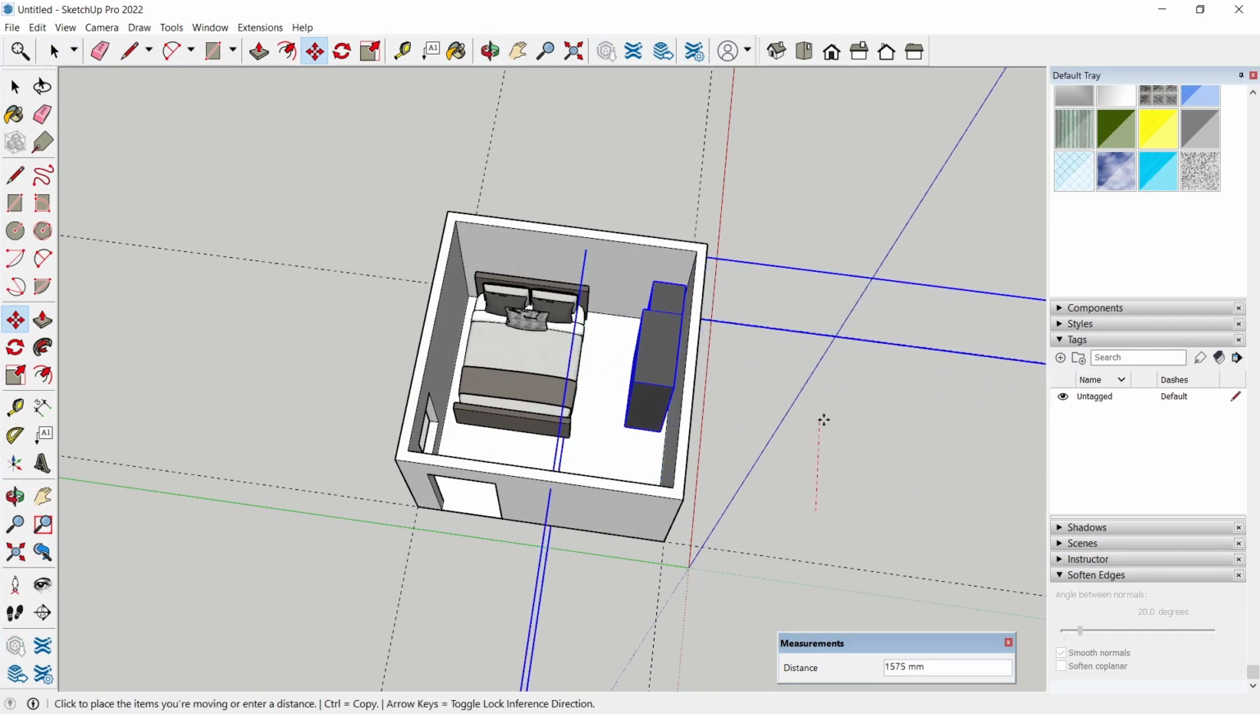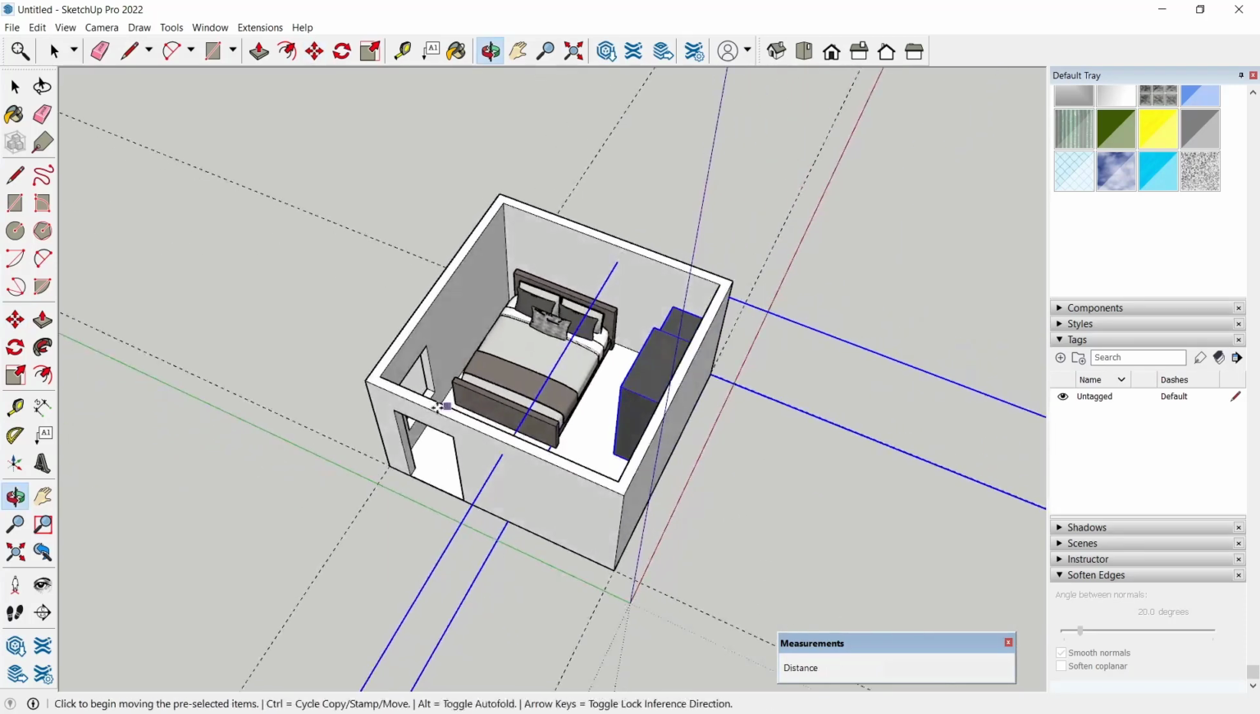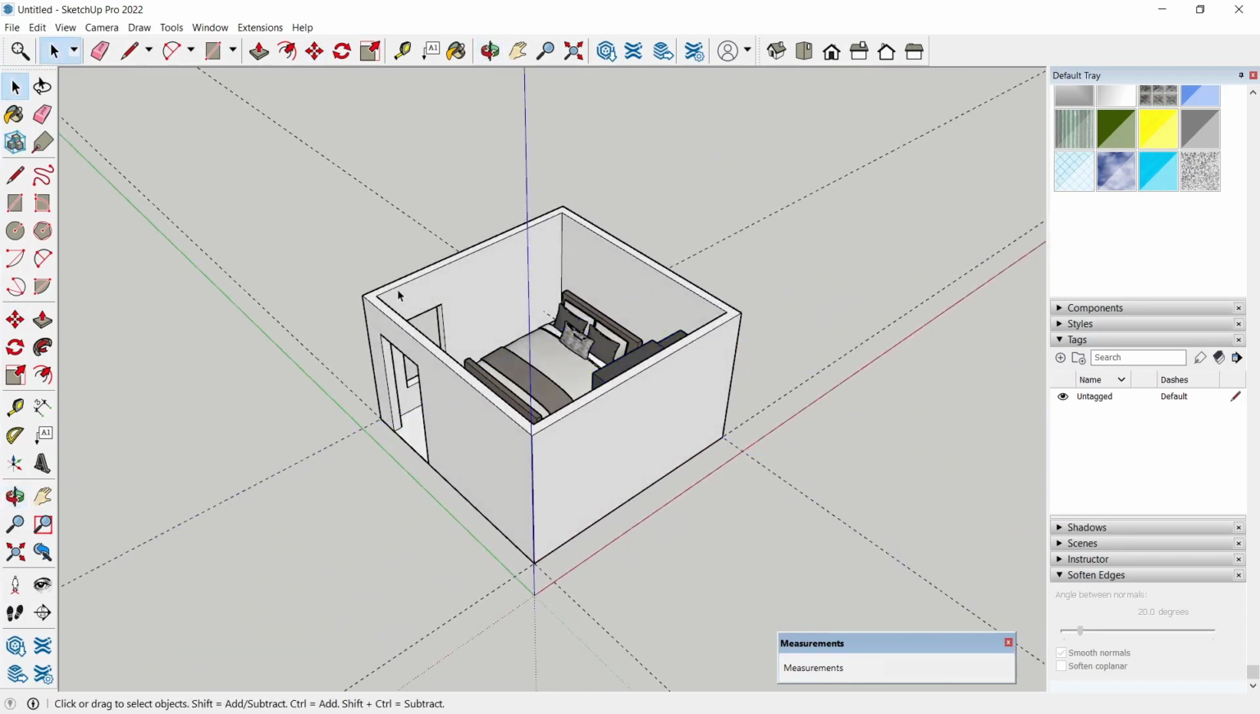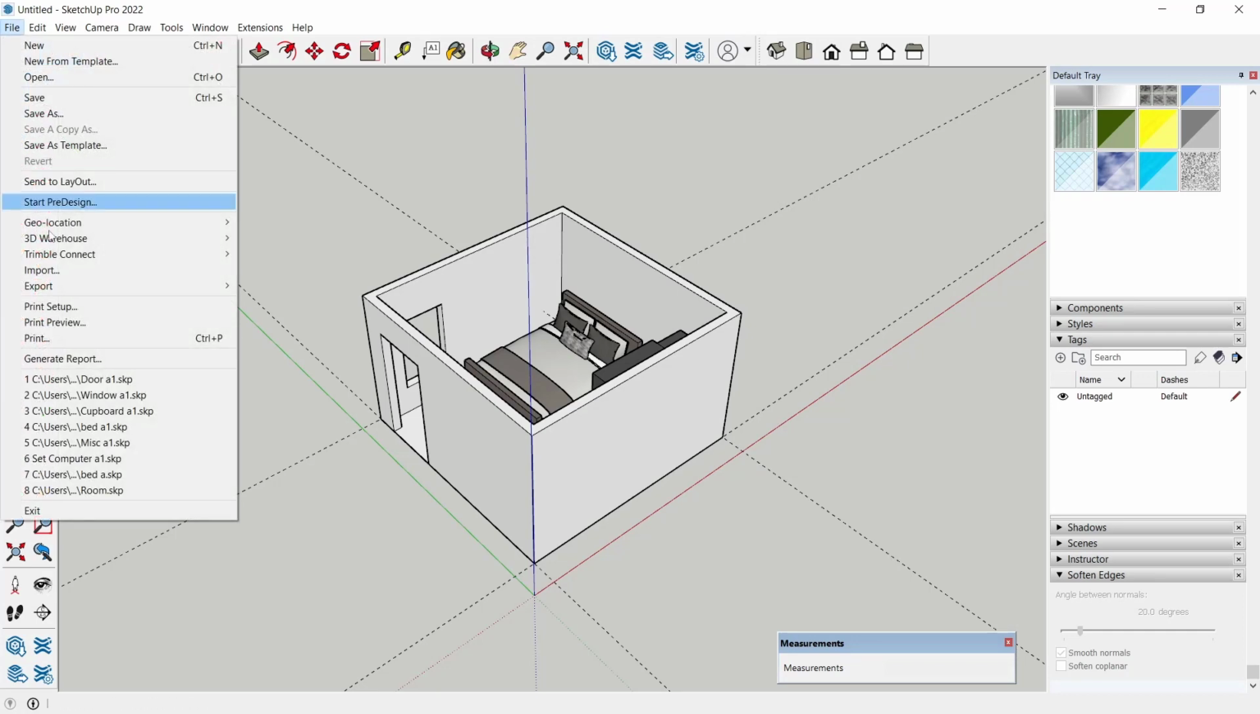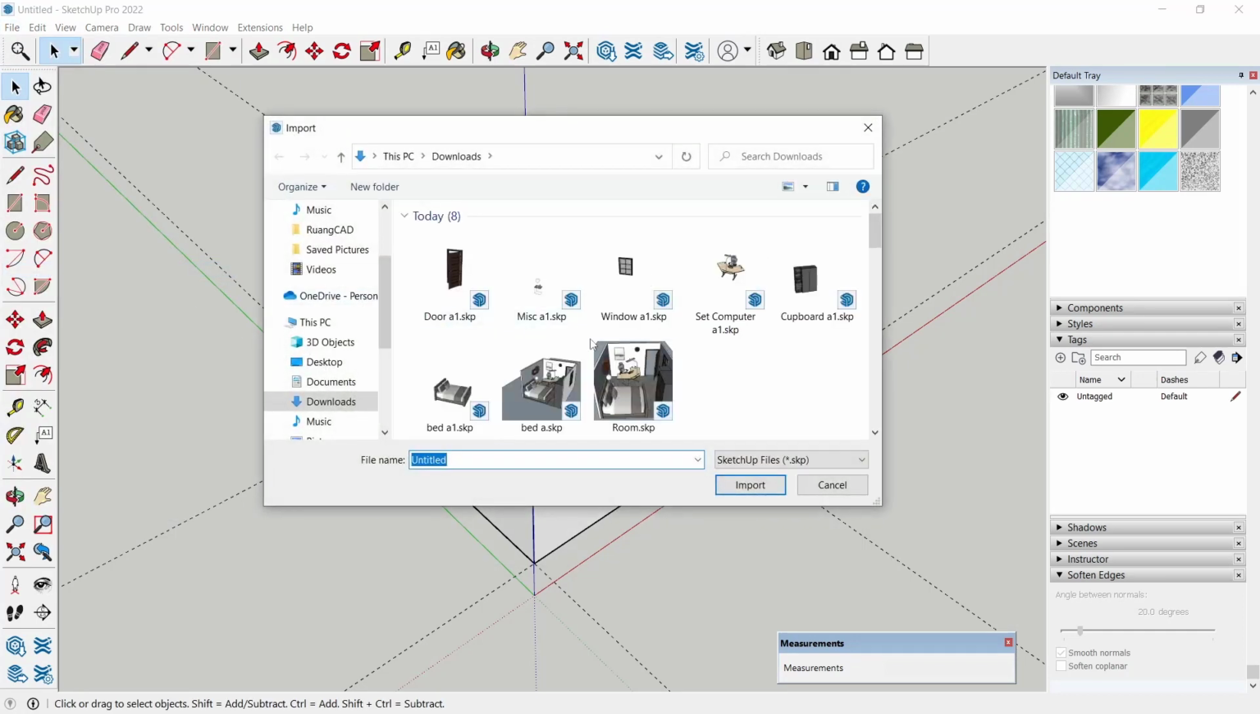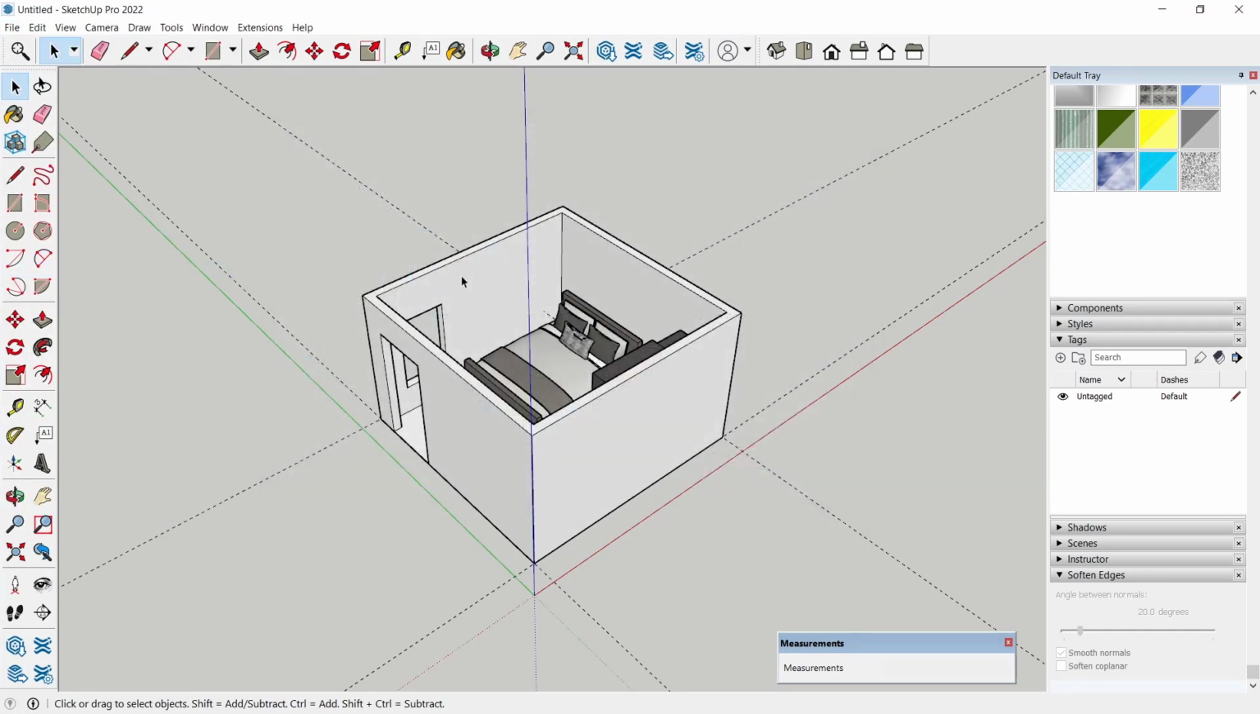The last, you can also insert a door and window. Here I will insert only the door. You can click File, Import, and open the door file. Waiting for it to open in SketchUp. So if you want to get furniture, you can go to warehouse.sketchup.com and you can download a lot of furniture in there.